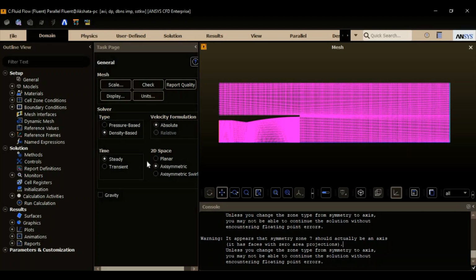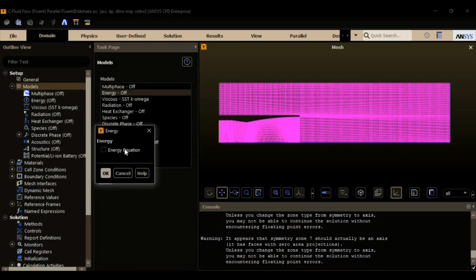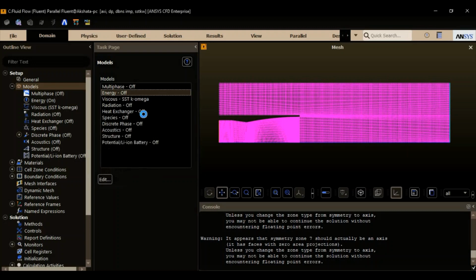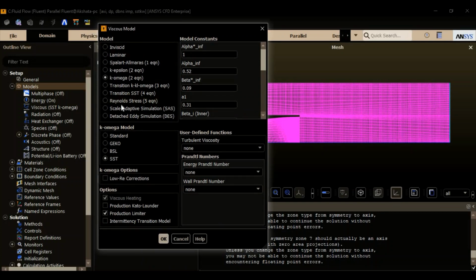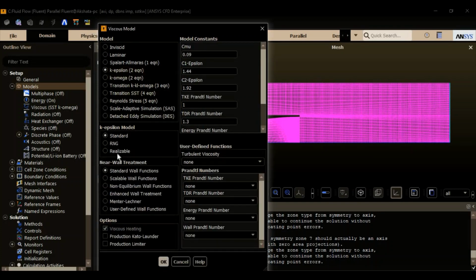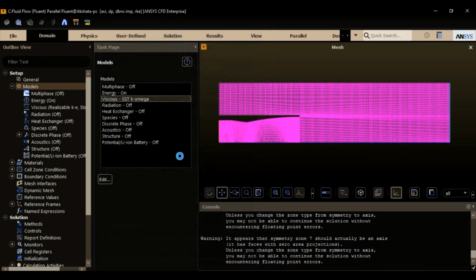So now the solver has been set to density based, the time scheme will be steady, and the 2D space will be axisymmetric. We will directly go into models, and we have to switch on the energy equation model because we will consider the temperature differences as well. Then the turbulence model, that is the viscous model, we need to go with the k-epsilon model and realizable, and click OK. So viscous model and energy model are done.